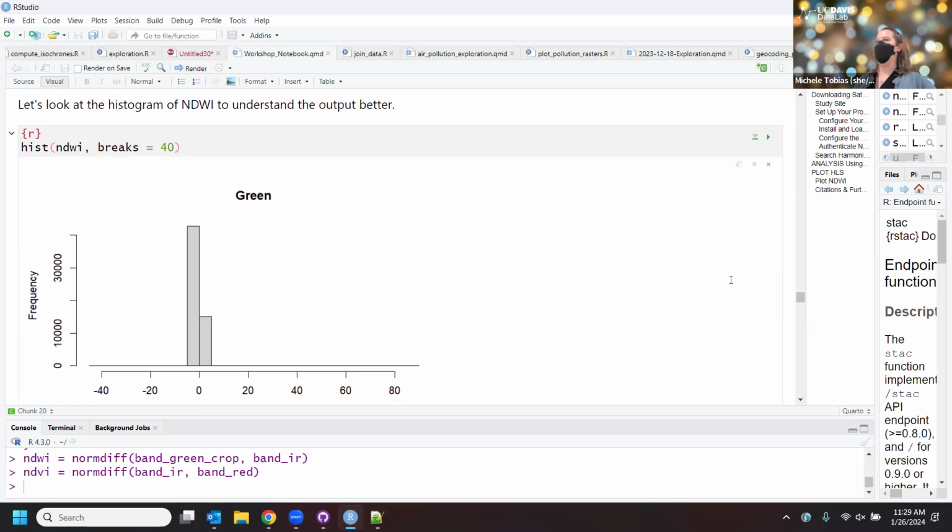The ranges on this data are really funky. If we look at the histogram, we just run hist on our normalized difference water index, NDWI, item, and we say, give us 40 breaks because something weird's going on. Because this is a normalized function, we expect the range to be from -1 to 1. It's normalized, so it's like 100% minus and then 100% plus. But that's not the case, because if you look at the histogram, it's making bins from -40 to 80. Like, uh-oh, what is going on?